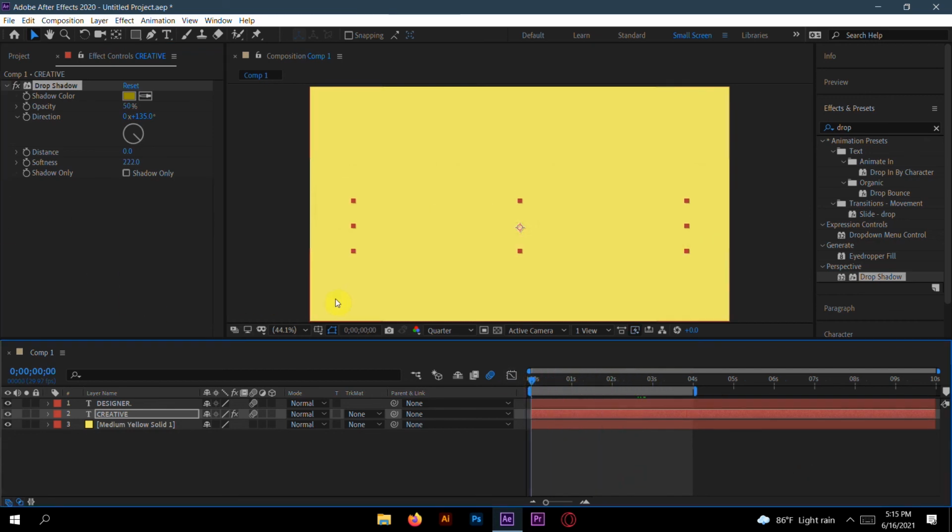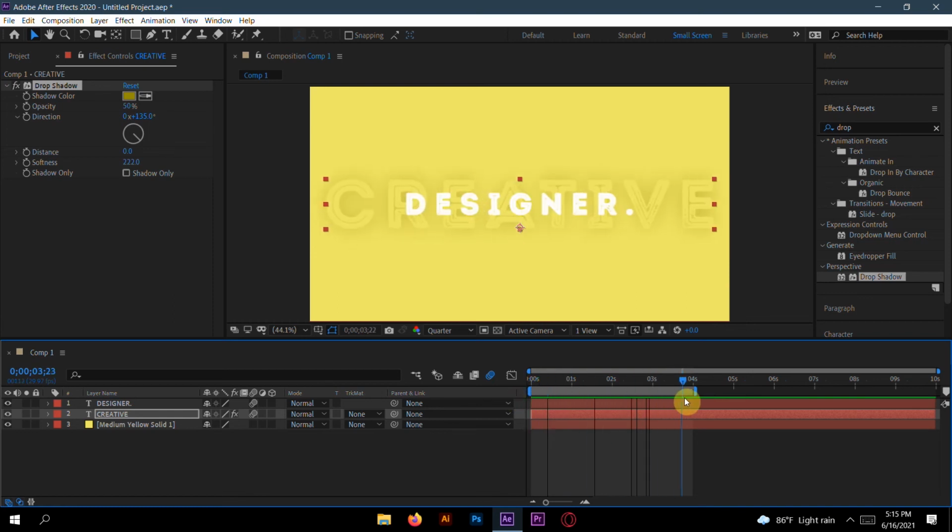Okay, let's see. Yeah, that's cool. Creative design. So you can easily animate this. I will give you the preset so you can animate as much as you want.